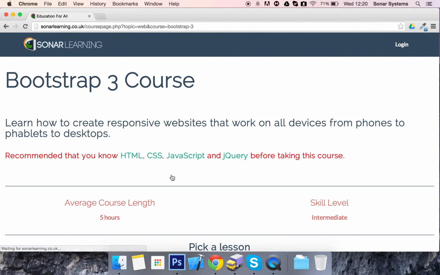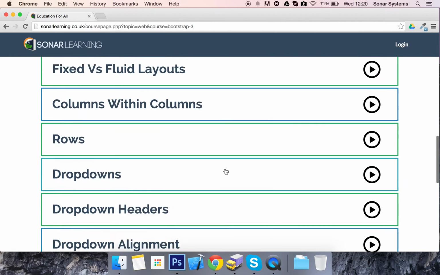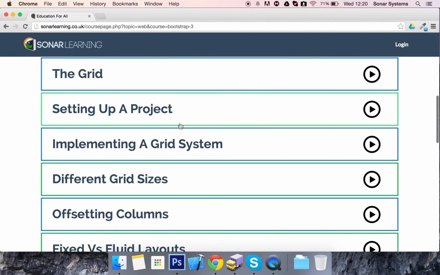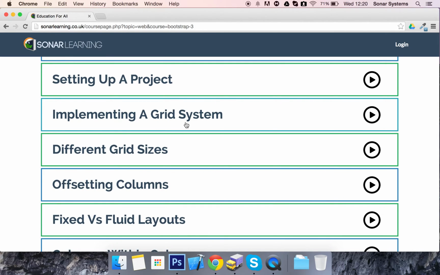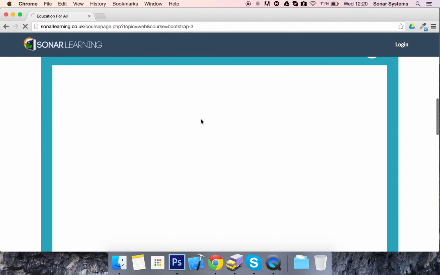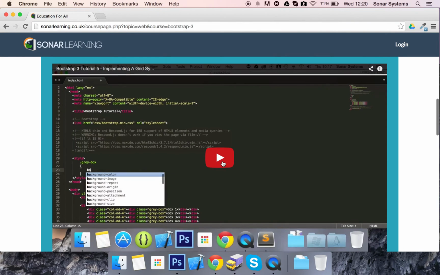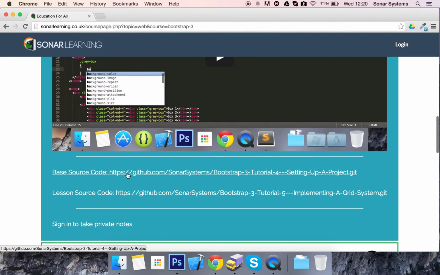So I want to start learning. You can just scroll through all the lessons, and then you can just click on the lesson you want. Okay, I want to learn about implementing a grid system. You click on it, it opens, it shows you the video, you can start playing the video. It provides the base source code that you will need, so we don't assume anything, and if we do, we provide it, and we provide the lesson source code as well.